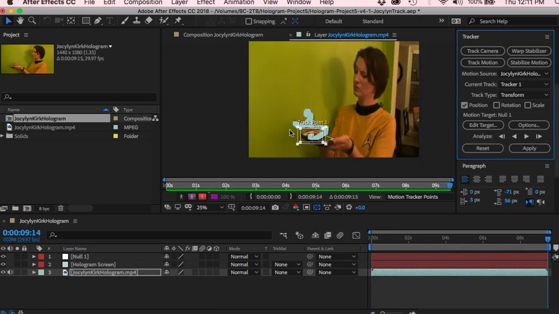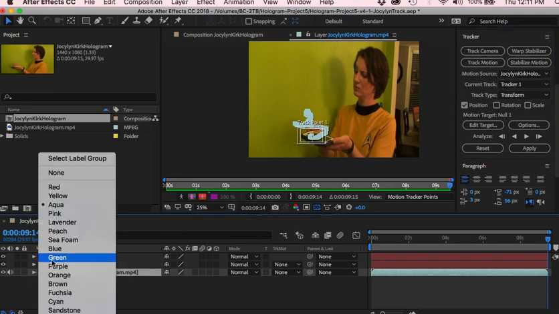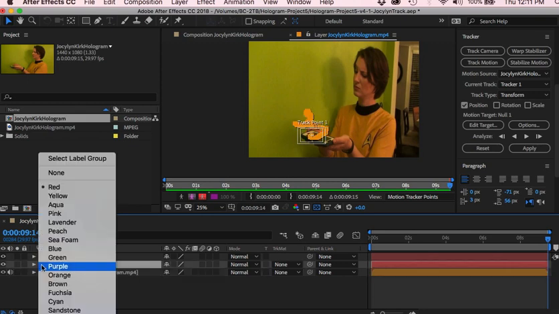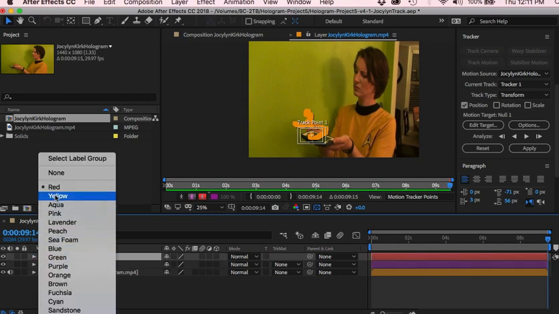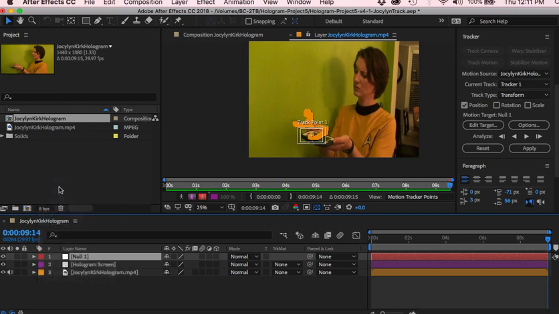Okay, now we should see all our points. And our points are the same color as what we have down here. So if you want to change the color of your points, if you can't see them for whatever reason, you can change the color down here. Say we want our null object to be something different than green. I guess red's okay. We'll leave it red.